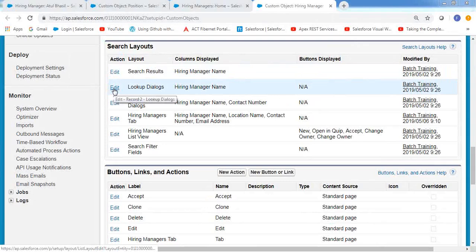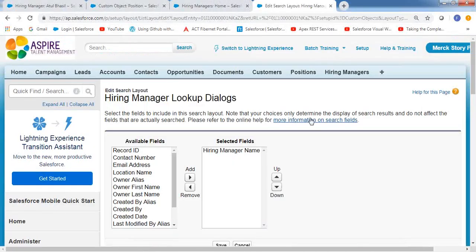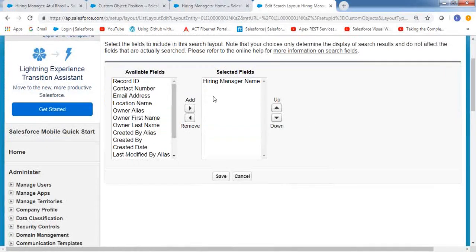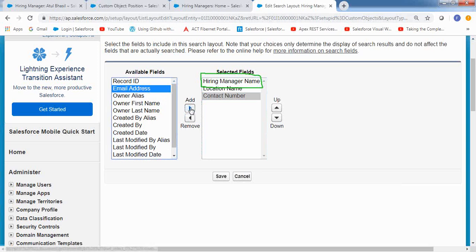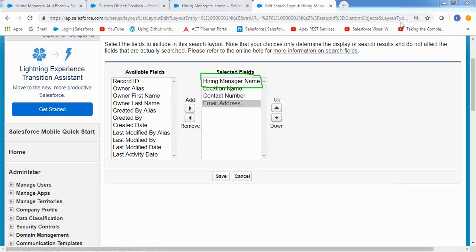Click on this edit link for the lookup dialog. Now it is indicating that currently it is showing only the hiring manager name. But now, I want to make the location visible also. For that, I'm selecting the location name, the contact number, and the email address. I'm specifying this information as well.